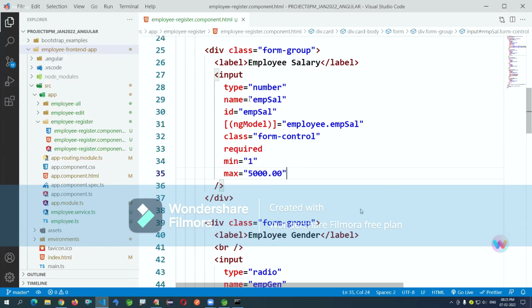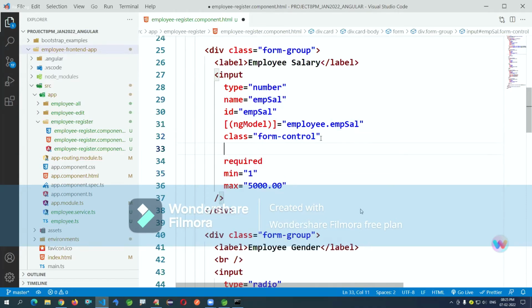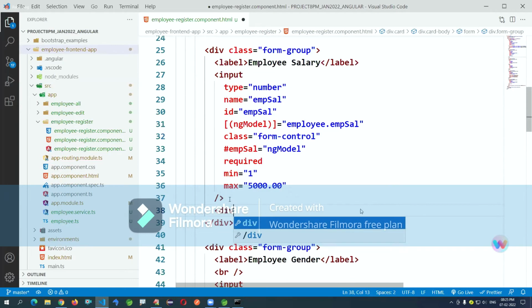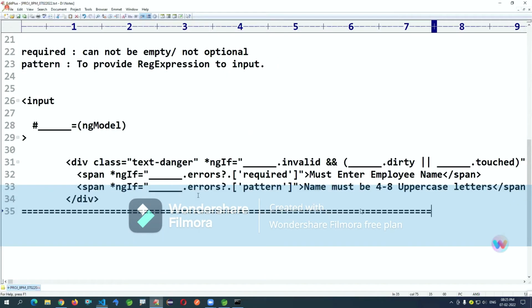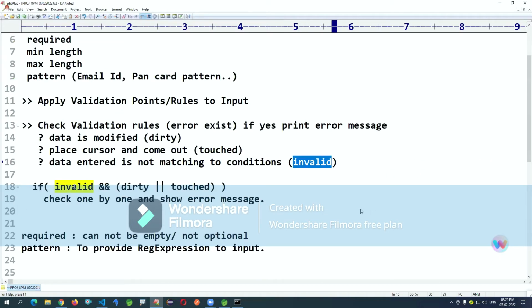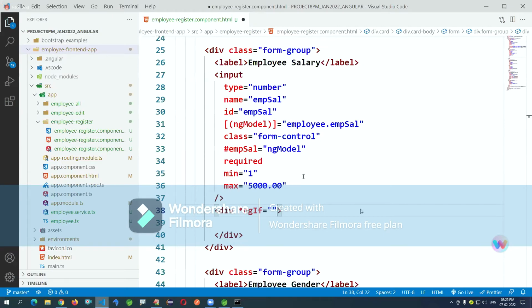Second, whatever the name we have, please create a reference variable. It's a link, emp sal, there we have to write ngModel. Apply all your conditions, then create a reference variable. Now look here, I'm writing a div. Look at the condition, ngIf. When we have to show the errors, we show them if it is invalid, and modified or touched. If it is invalid and modified or touched, then we have to show this. Observe.